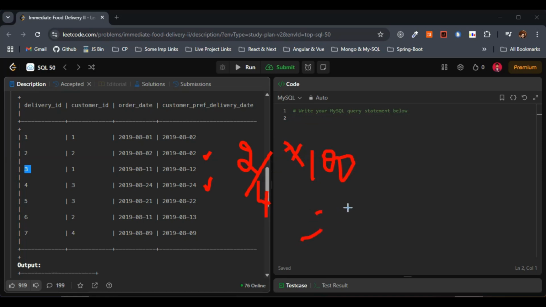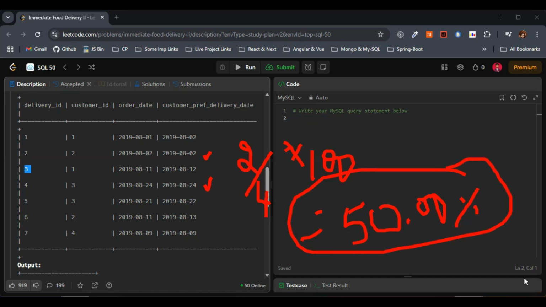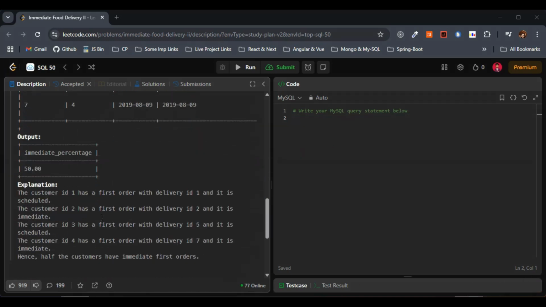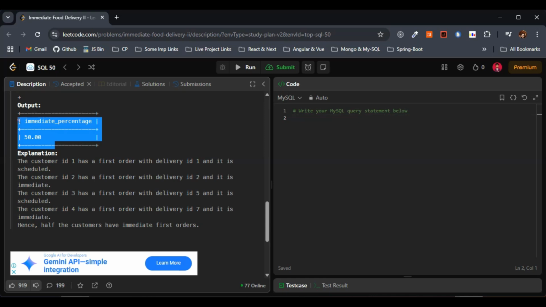2 by 4 into 100 is nothing but, in this case, 50. When you calculate, you get 50. So that's what we need to return as output, 50.00. We need to return this in the output, you can clearly see here. Immediate percentage is 50.00 we have got, right?